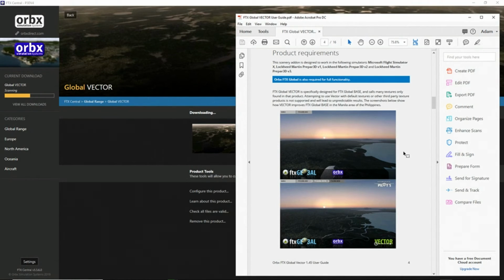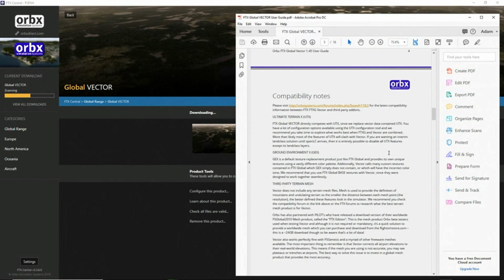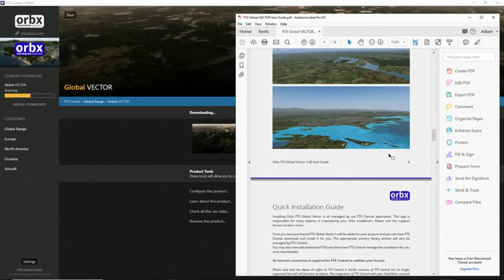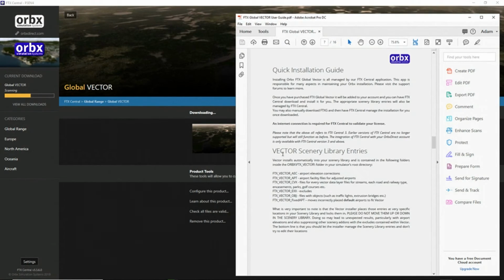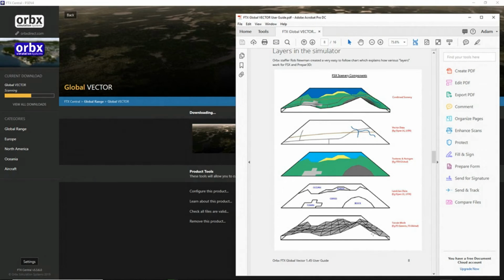It all looks more natural, and that's exactly what Orbx are all about, photo real. So I really have a read through this. It even talks about your scenery library, which we're going to get to in a moment, and tells you the different layers of the sim.